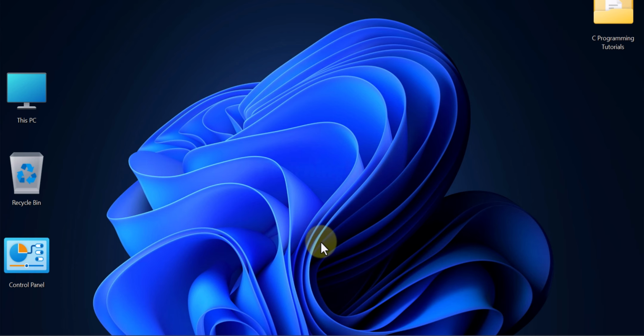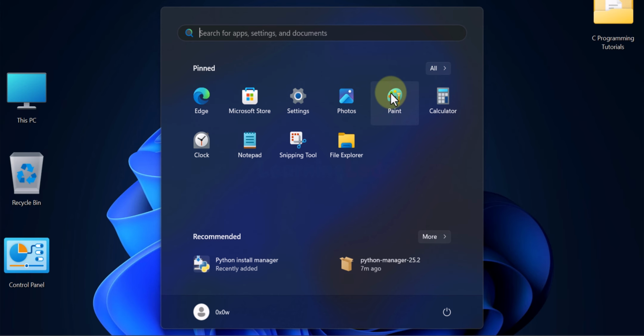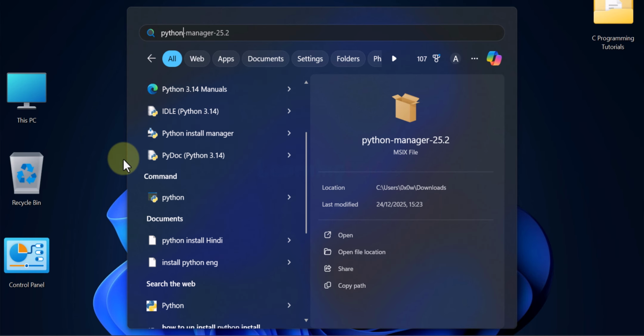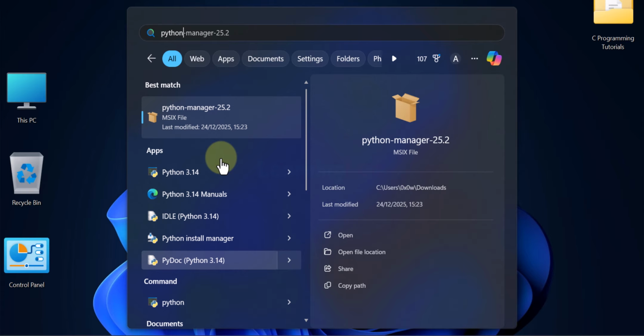Now, once that is done, it means that Python has been installed. I will click on the start button and search for Python and I can find the programs like Python shell, Python IDLE, Python documentation and all other stuff. It means that Python has been properly installed.